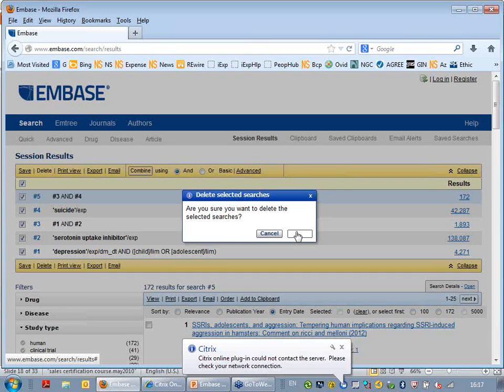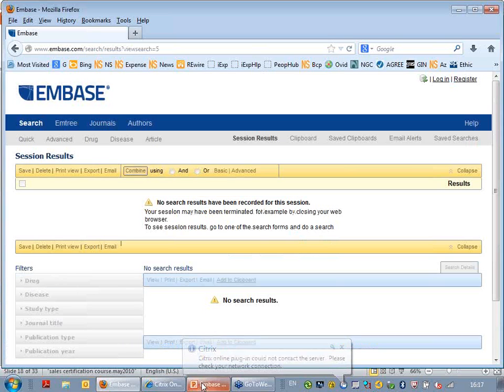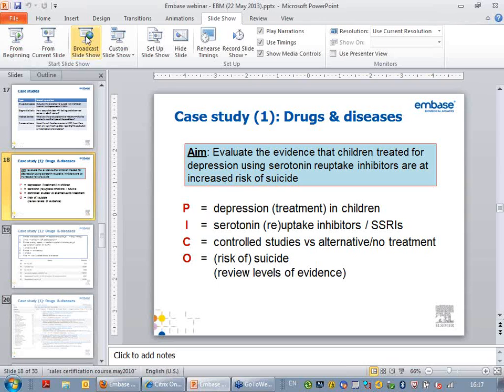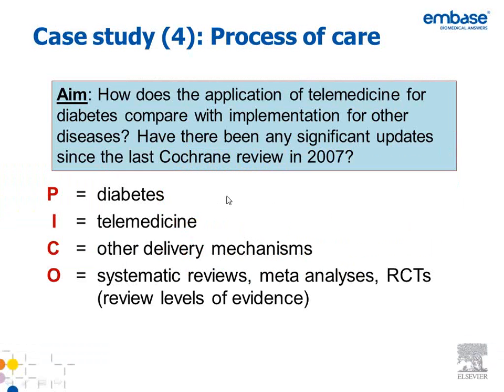And just to remind ourselves, this is the question about process of care. And the question is, how does the application of telemedicine for diabetes compare with implementation for other diseases? Have there been any significant updates since the last Cochrane review in 2007? So I'll be having a look at diabetes. The intervention is telemedicine. And outcomes, I'll be looking in particular for systematic reviews, meta-analyses, randomized controlled trials.